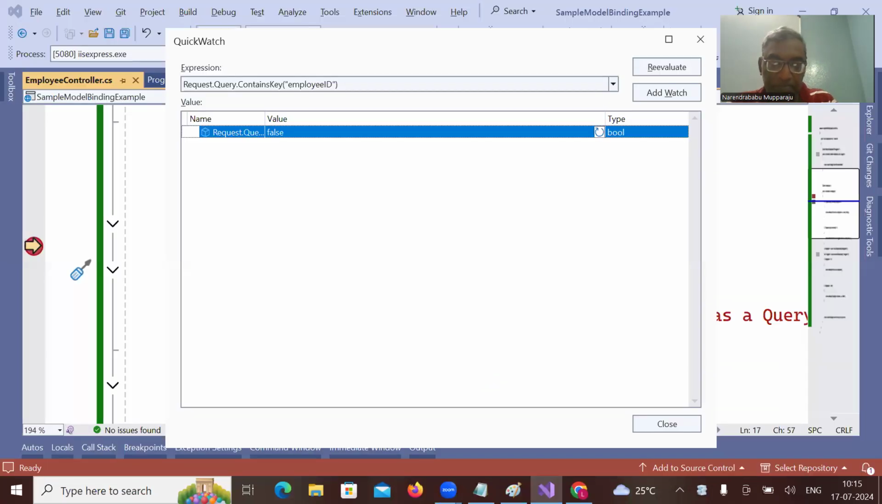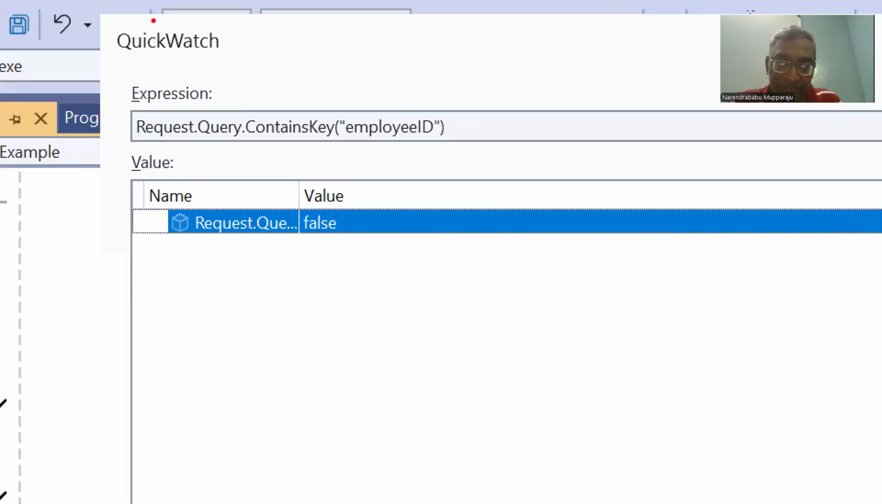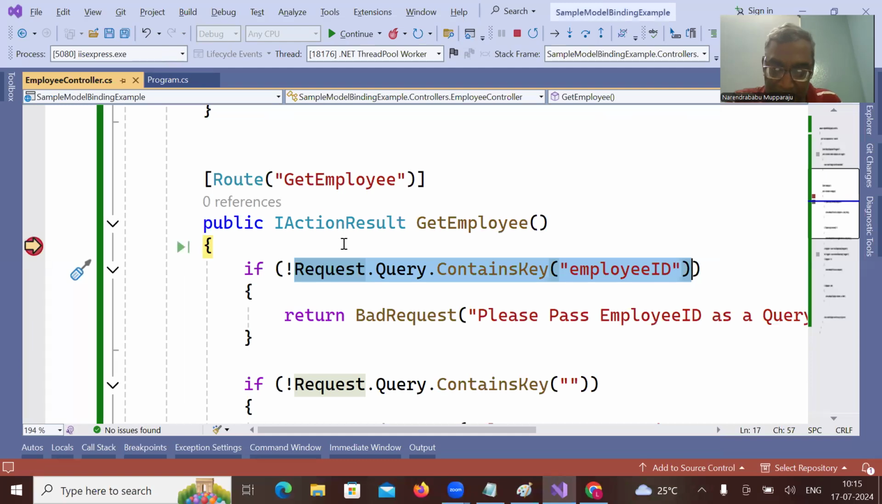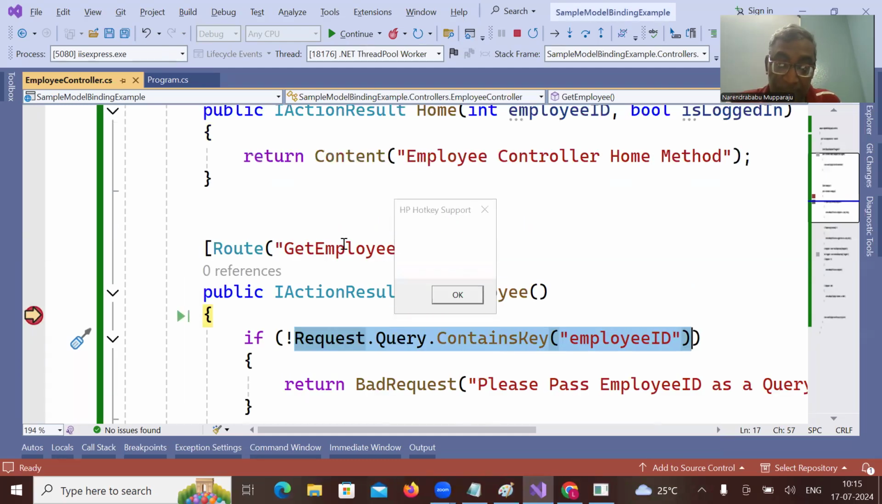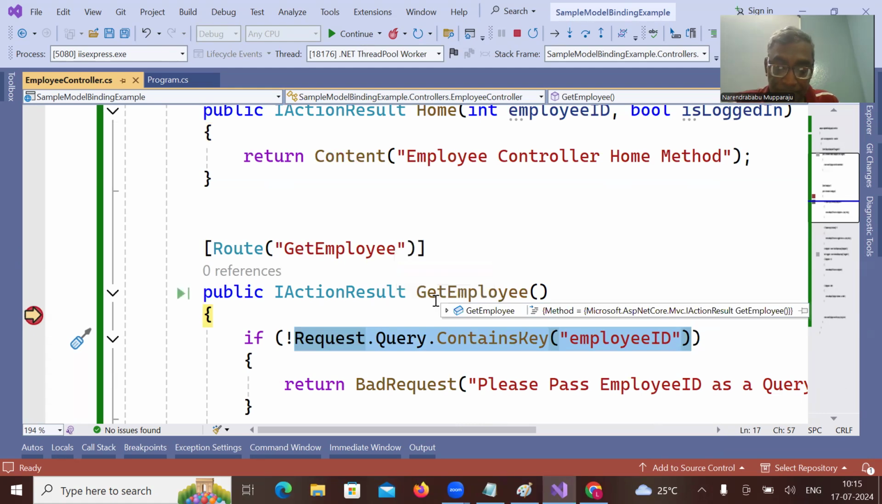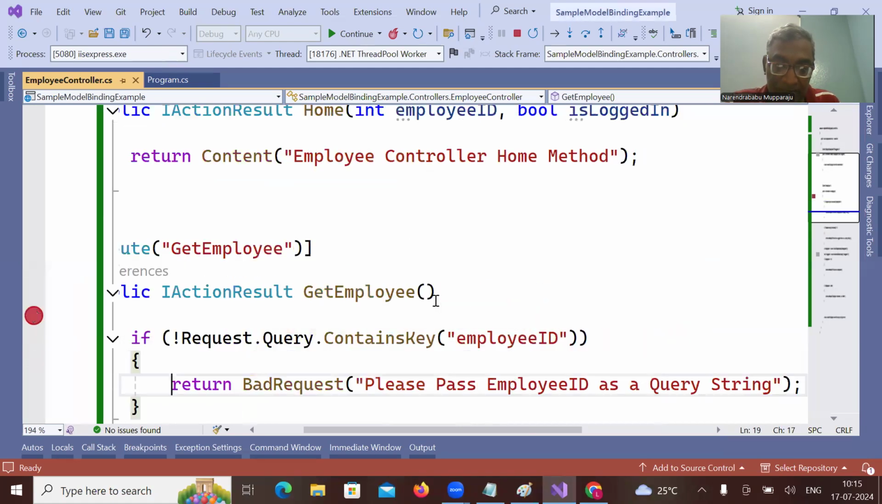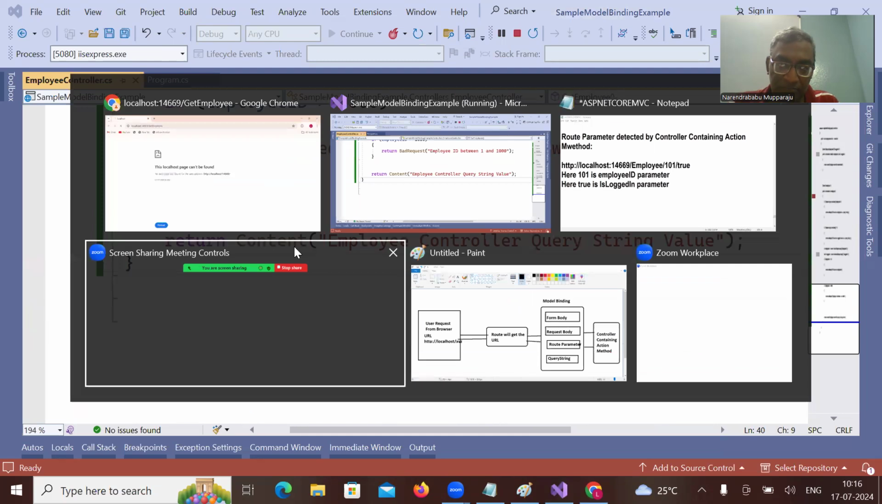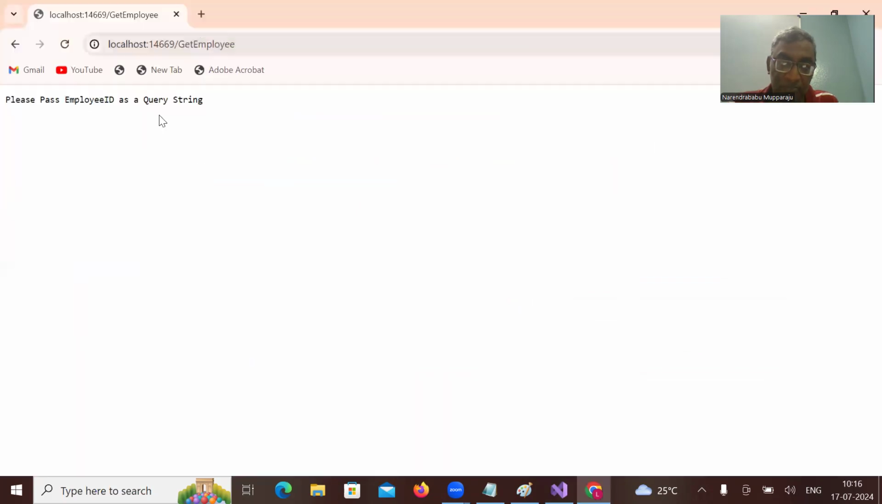Now you see, it is returning false. So if this doesn't contain employee ID key, F10, sorry, F11, see, now it is returning a bad request. What is your bad request? Please pass employee ID as a query string.